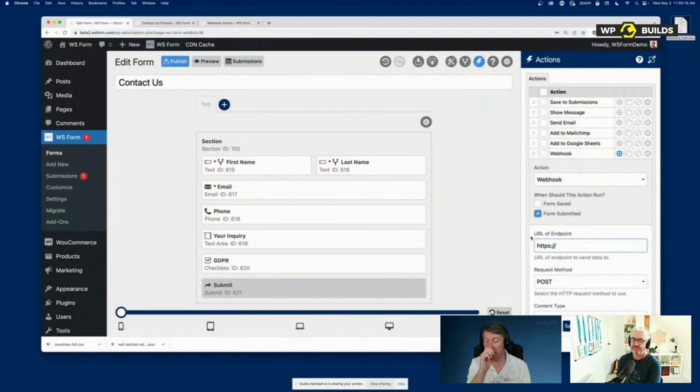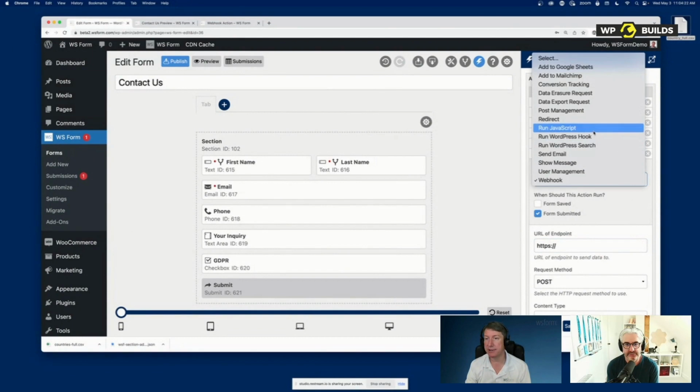That's amazing. Correct. Yeah, and you may have your own webhooks that you want to do that with. You may have your own PHP code that you want to interact with, and WS Form enables you to do that. And later on, we'll talk about post management, where you can actually use a form to create a post, or actually pull post data into a form as well.